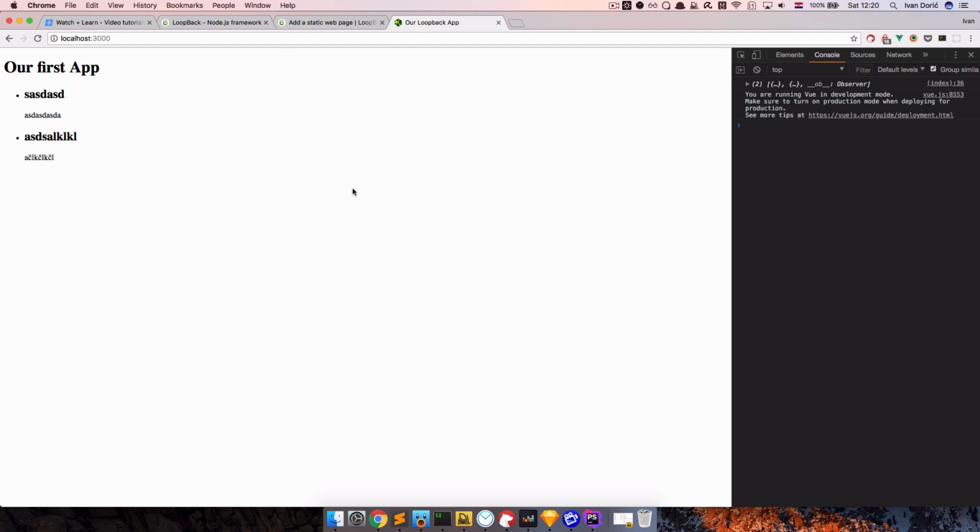So this is the way you would work with Loopback. Of course, if you want to create a real application, you wouldn't just put an HTML file in here. You would maybe use Vue CLI, you would make some components, and you would use Loopback as your API and your database, or as your backend.